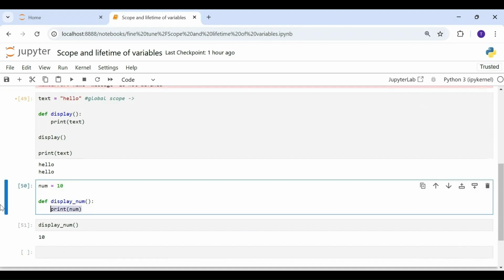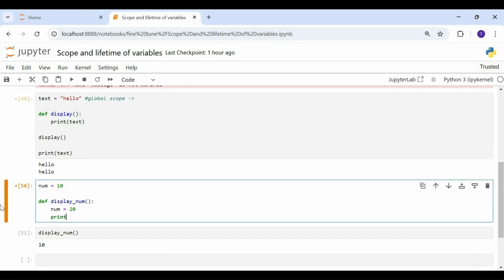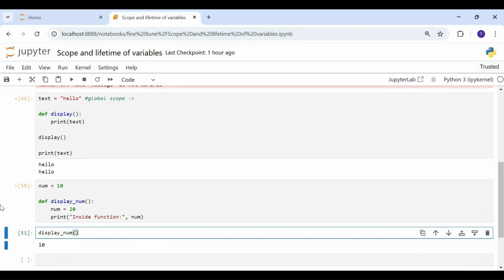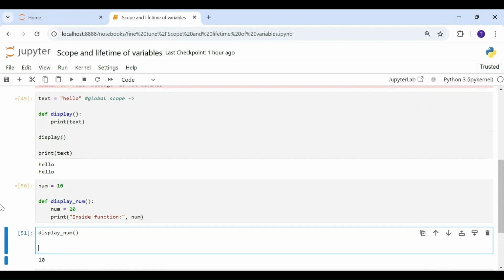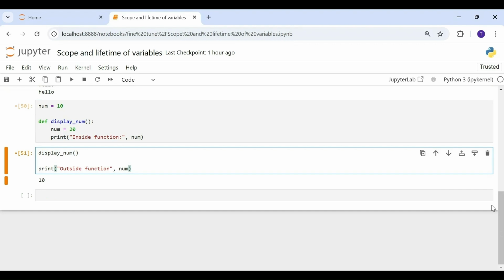But what will happen when I say num is equal to 20? And let me go ahead and print num from here. Inside the function, we are printing num. And what I'll do is I'm calling this function and then printing the num from outside here as well. So what do you think will get printed here? Pause the video for a second and think about it.